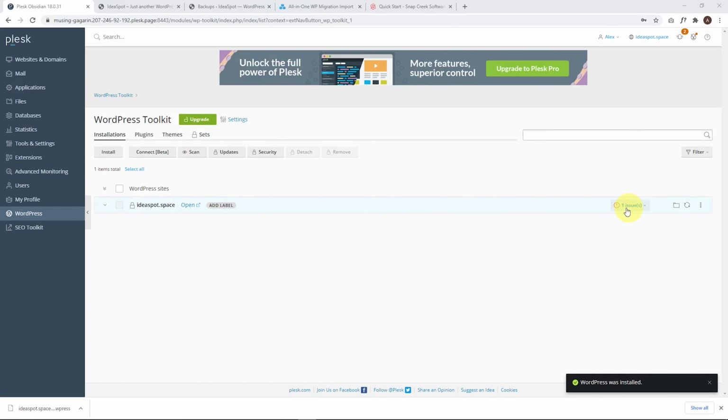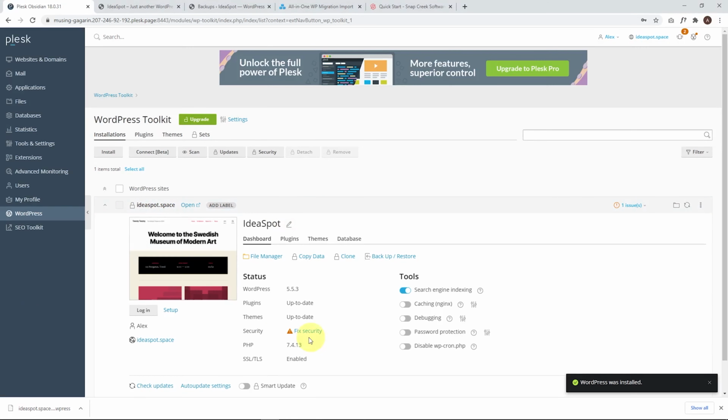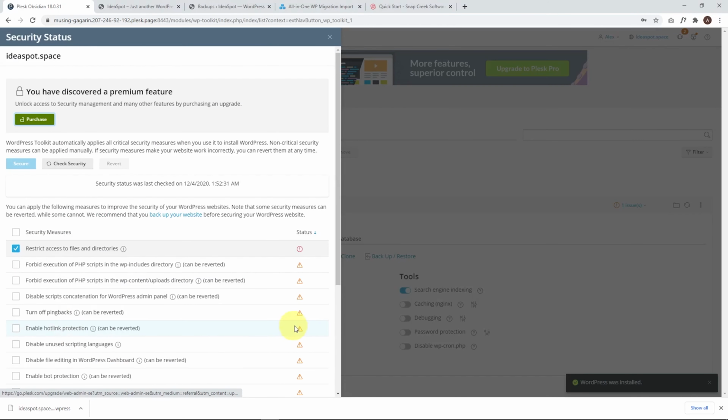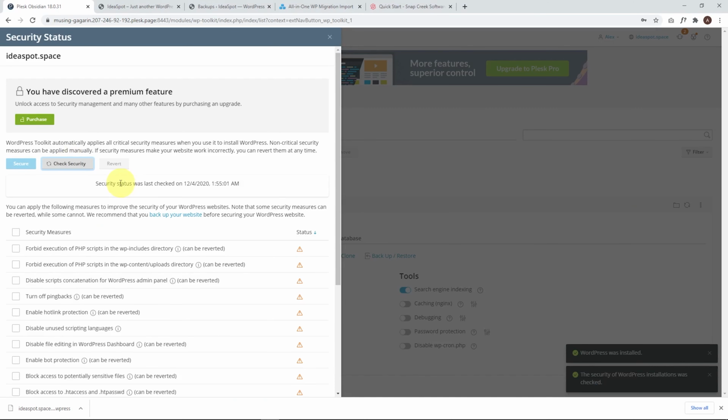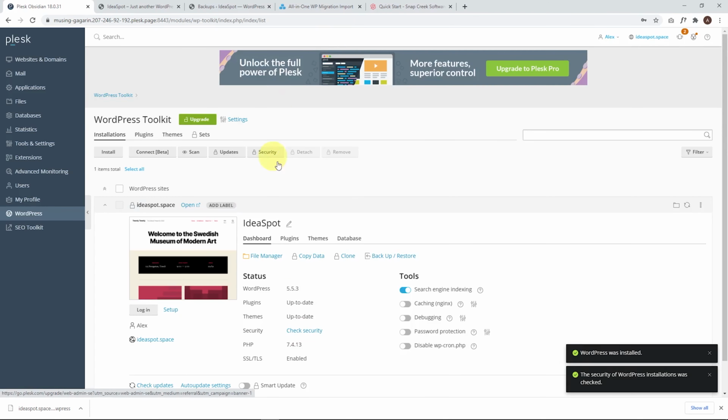It says it's got one issue there. If we open this up, it says fix security. If we click that, it'll just say check security. Usually when it's freshly installed, it hasn't set up the directory permissions properly yet, but when we recheck it, it's usually all good. So that looks all fine. We can go back and it looks like we're all good.